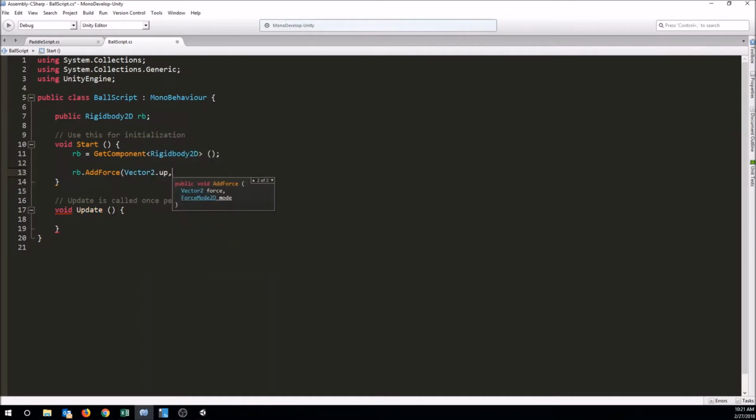And then we can give it a force mode if we want to. In this case, we're not going to. We'll just say Vector2.up, and then let's take that times an amount, because otherwise a 1 won't be enough force to really move this. Let's give it something like a 500, and let's see what that does. So I'm going to go ahead and just give it a push, and that should push it straight up the screen. Let's go ahead and save this.